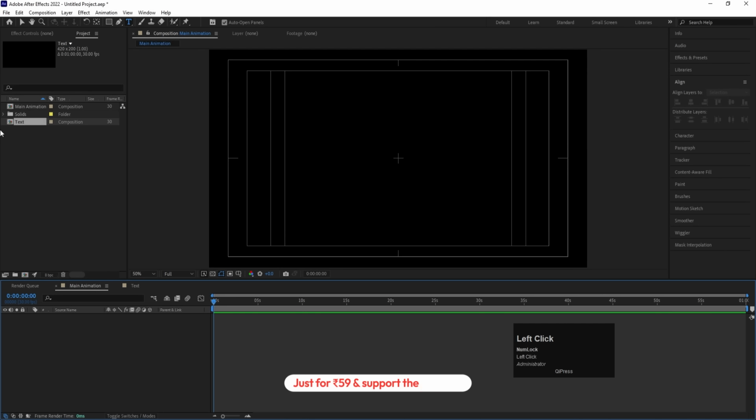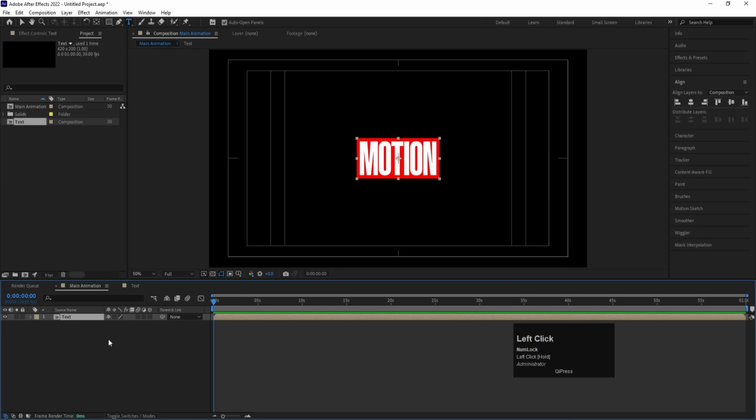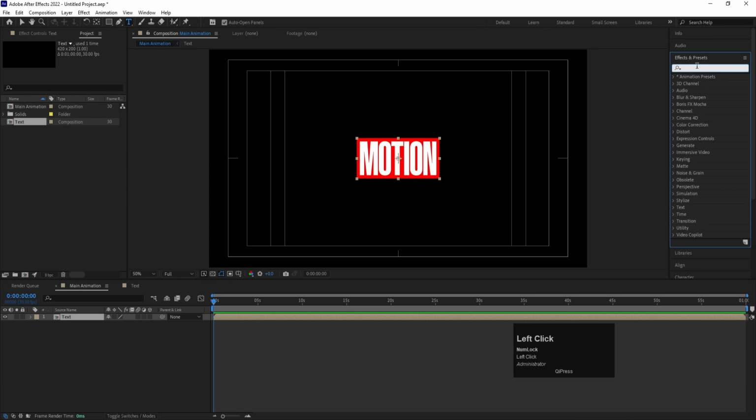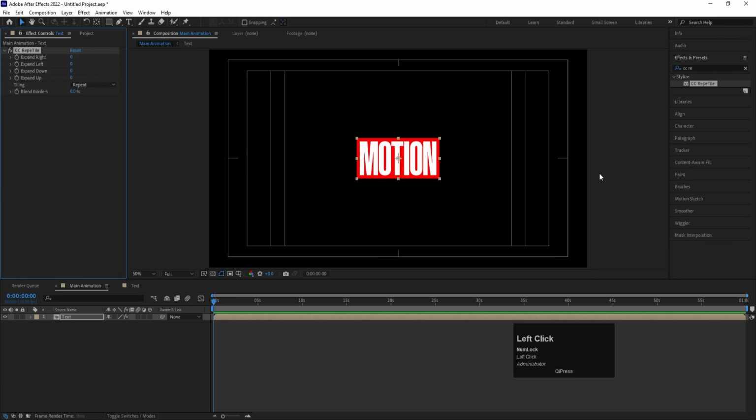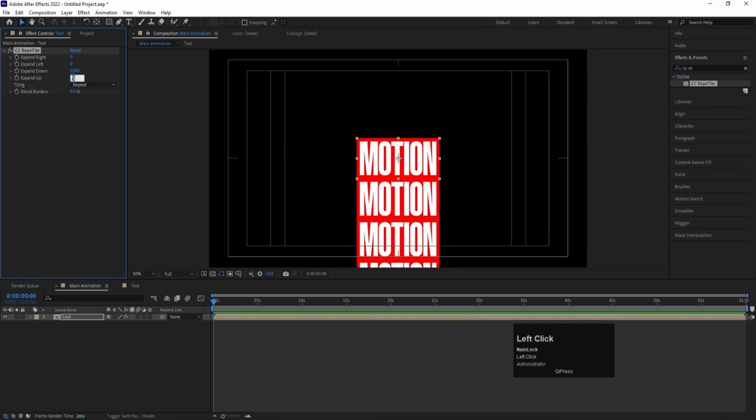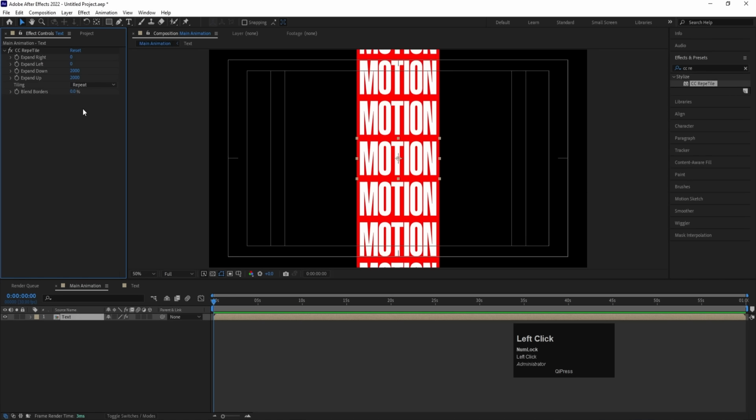Then I'll go to the main animation and I'll bring my text comp layer over here. Then I'll go to the effects and presets panel and I'll search for the CC Repetile effect and double click to apply. Then expand down, we are going to choose 2000. Expand up, we are going to choose 2000.